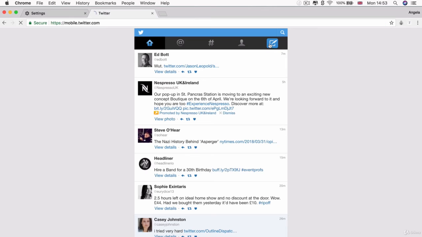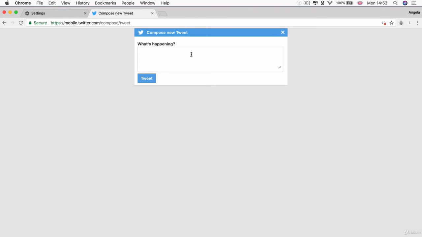Also, if you go onto the compose section and you try to write a tweet, you're missing that really key bit of JavaScript that tells you how many characters you've written and how many you have left. So if you tweeted all of this, you'll get some part of your tweet cut off and you won't even be able to know which part. So this is Twitter without JavaScript.